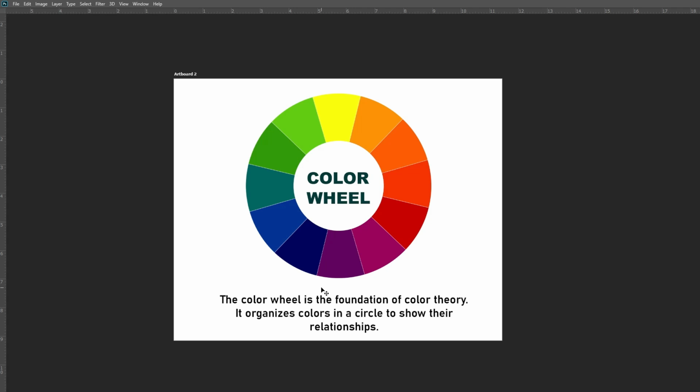We will be wheeling colors. So as a beginner, if you take this seriously, if you steadily meditate on this, then you'll be good at colors. The color wheel is the foundation of color theory. It organizes colors in a circle to show their relationships.